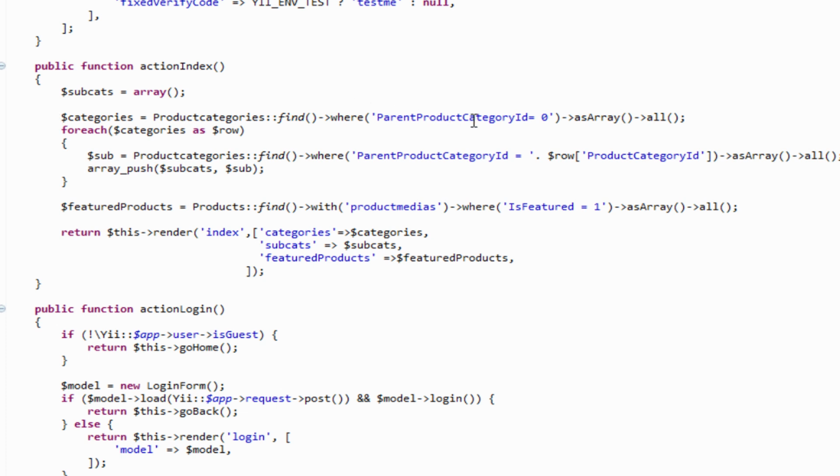But I use the product parent product category ID of 0 to indicate my top categories. So that's what we're looking for. And then for each of those categories as a row, I need to pull these product categories, which are subcategories of the category, so that we get some information onto the page. And then our featured products will be a find, and then we're going to use product medias. So let's take a look at that real quick.